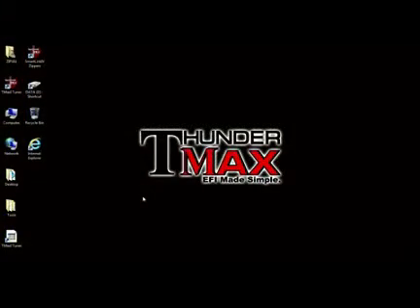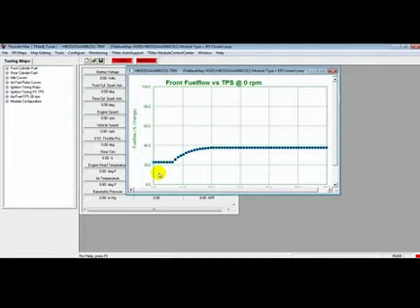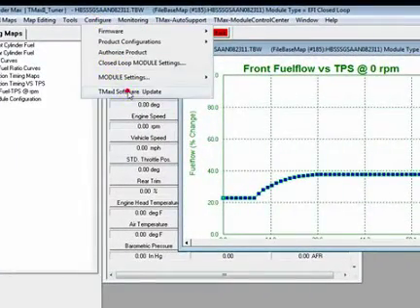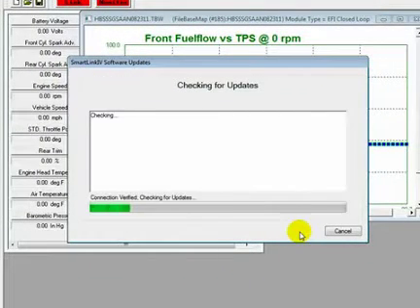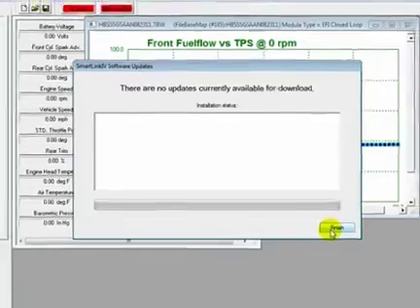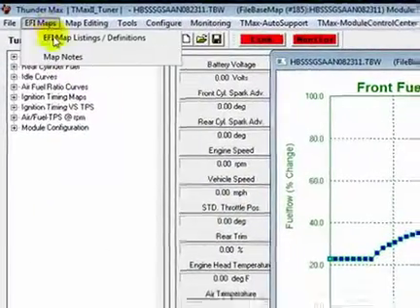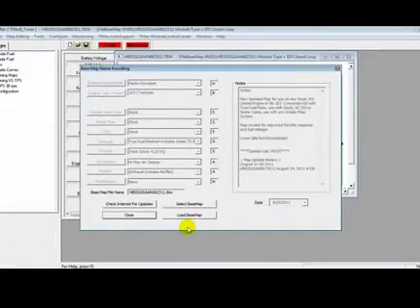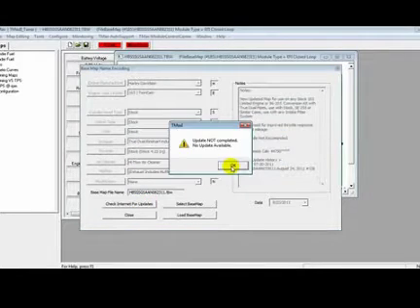Before you begin working with the rider programming mode, make sure your software and base map library are up to date. In the Tmax Tuner software main toolbar, go to Configure, then Tmax Tuner Updates. Allow the software to search online for software updates. Follow any prompts for updating if needed. When completed, go to EFI Maps, then EFI Map Listings and Definitions. Click Close, then check Internet for updates. Click Yes to perform the search, then follow any additional prompts.